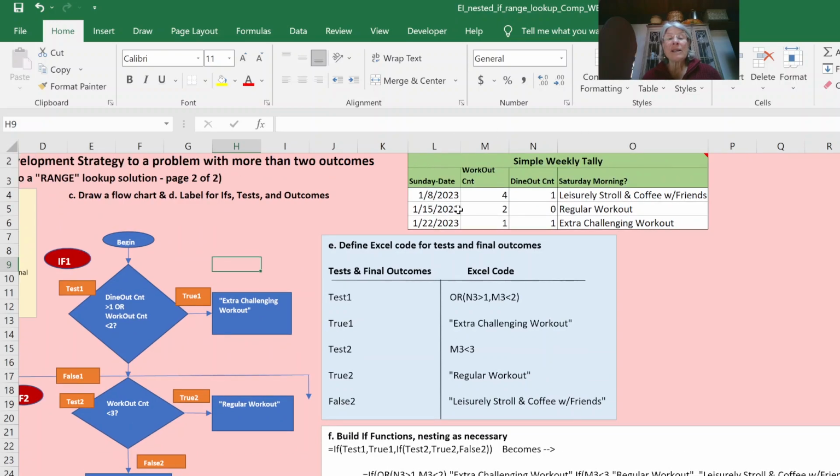This is an example of a simple worksheet she keeps on hand, and it has the date that begins the week and then a count of her workouts during the week following this Sunday's date. So we've got 3 different examples in here of workout counts and dine out counts for these 3 different weeks, starting with these different Sunday dates.